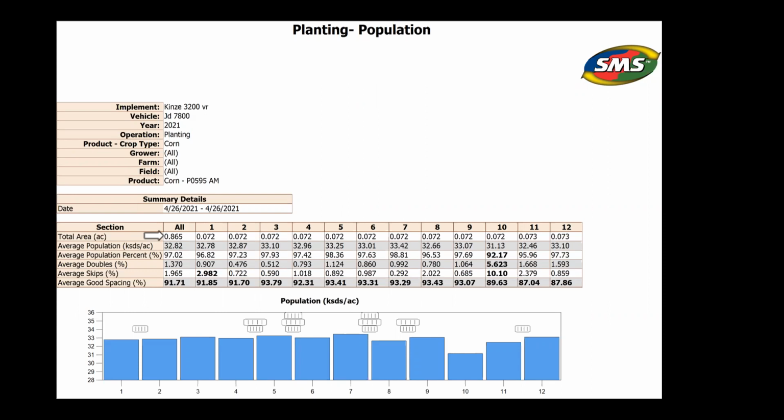All right. So we have average population, population percentage, doubles, skips, and average good spacing. And so my planter is a Kinsey planter. It's got a finger pickup, so it does not have a vacuum on it. I get it as tuned up as I can, and we kind of go from there. But you'll notice on row 10, this kind of sticks out. We have parameters that we can set on these values, and you can change them as you see fit. But we have parameters on these values to kind of alert you to what you want to pay attention to.